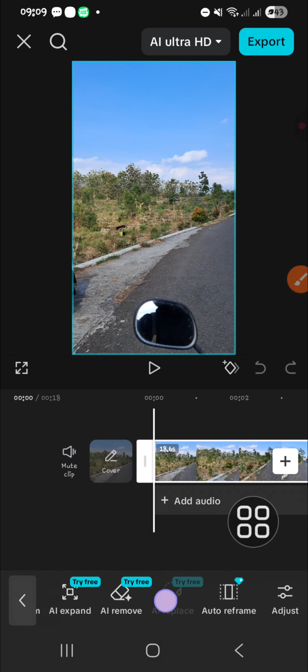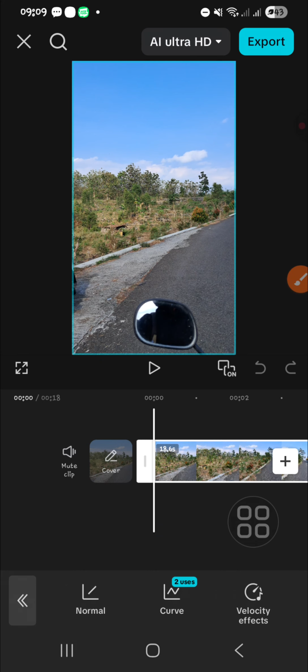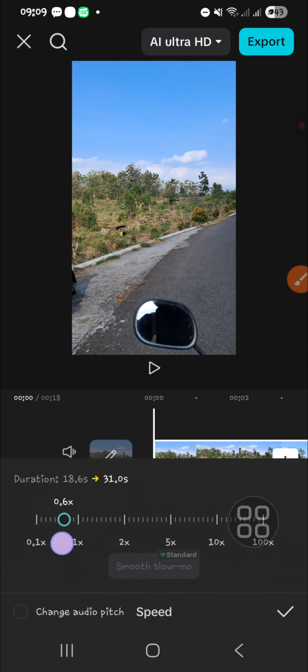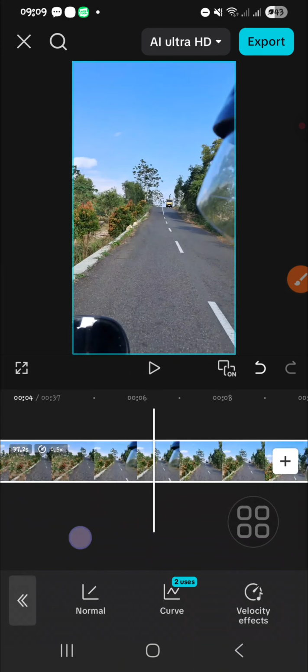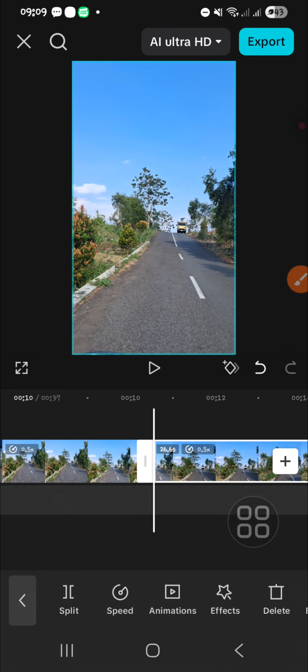Okay, and for example, I'm going to change the speed of my video. So I'm going to click on speed and I'm going to select normal. I'm going to make it slower. Okay, and I'm going to split my video. I'm going to split it here and click on delete.